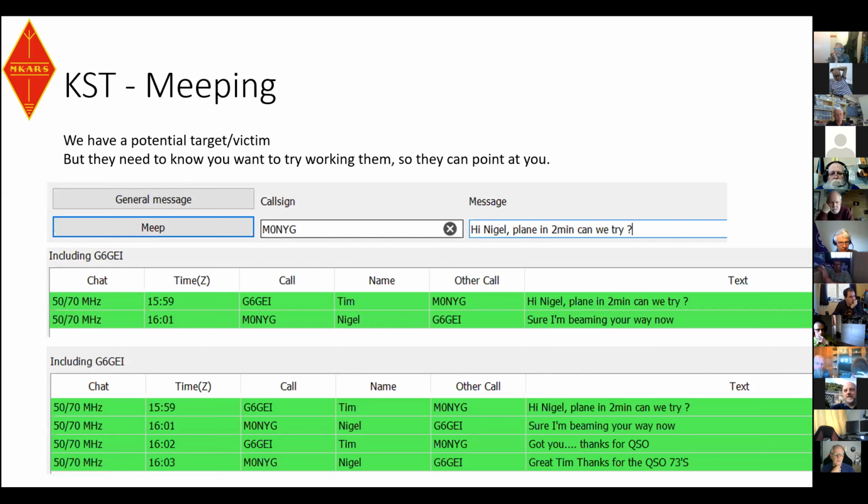So how do you do it once you've found a potential victim? Well, they need to know that you want to try and work them. So you send them a MEEP. So in the chat bit, for example, I'd enter the call sign and say, "Hi, Nigel, it's a plane in 2 minutes. Can we try?" And if Nigel's not busy and he sees his MEEP screen, he'll say, "Oh yeah, let's have a go," and he'll turn his antenna towards you. And then you'll both probably shout, or one of you will shout CQ or call their call sign, etc.